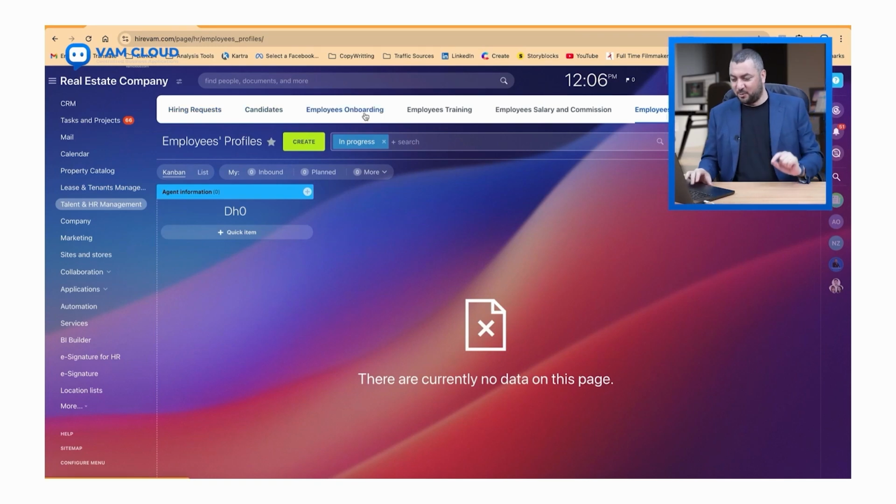Now, hiring requests, or let's say recruitment processes or recruitment workflow, that's another beautiful solution that we have for real estate companies. Again, we agreed that any real estate company is made of products, sales team, or let's say team in general, and the leads. So that's one way you can find good talents, acquire good talents, and retain good talents as well. So we have here hiring requests, candidates, employees onboarding, employees training, employees salaries and commission, and employees profile.